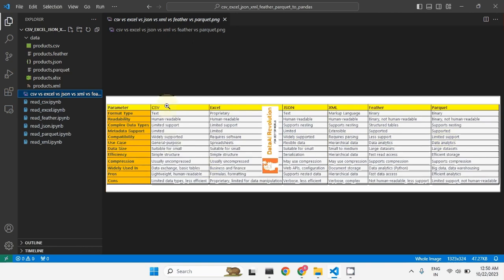Use case: for general purpose, we prefer CSV. In Excel, the spreadsheet is there. JSON is for flexible, hierarchical data. If you have hierarchical data, you can prefer XML also. If you are going for data analytics, you prefer Feather or Parquet. Data size: CSV is suitable for small data size, Excel for small databases, JSON for small to medium. If there is a large data set, then Parquet and Feather are definitely preferred. Then efficiency: simple structure, serialization, hierarchical data with proper nesting, fast read access, and efficient storage. From a storage point of view, go for Parquet.